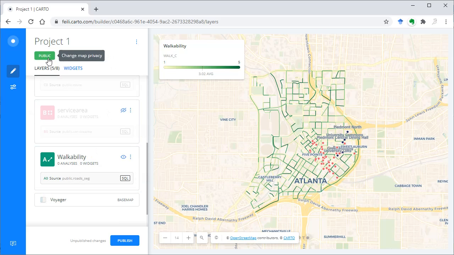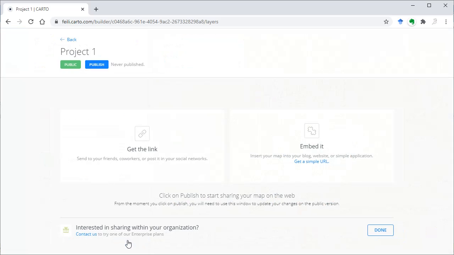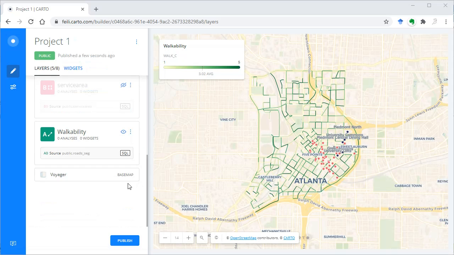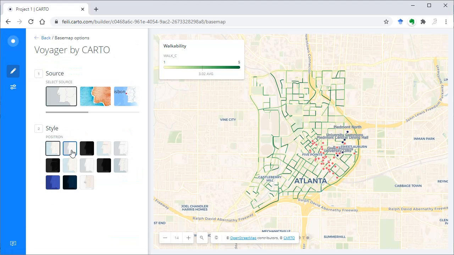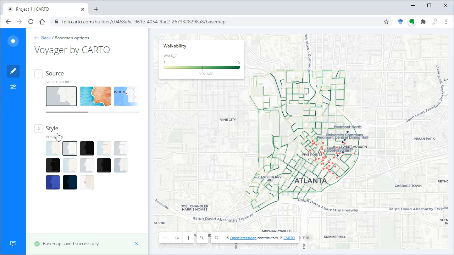Now you see our map is public but not published yet. You have to publish it before other people can see it. So hit publish. And if you haven't published before, we don't have a link here. Refresh the page and go back to publish. I can also change the base map to show the colors of walkability better.